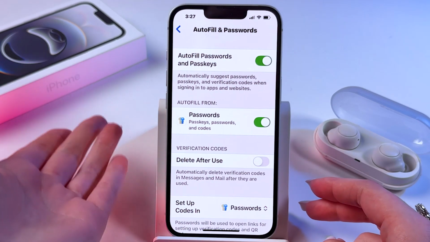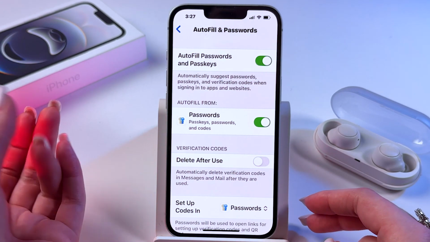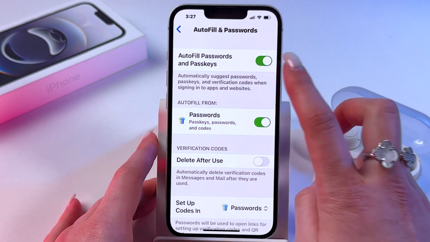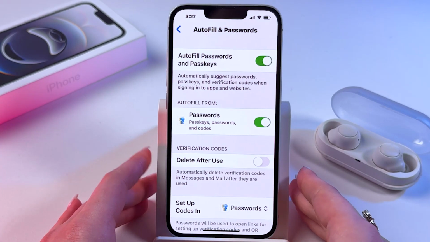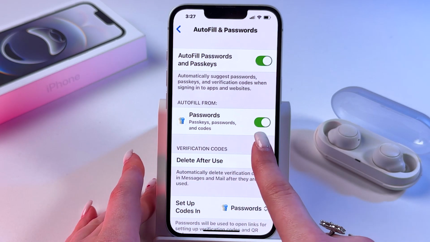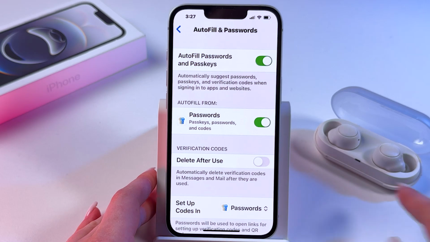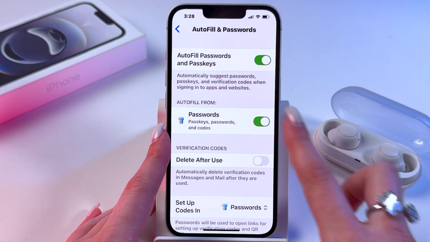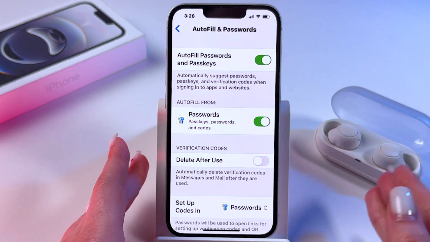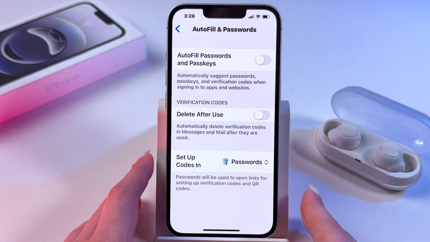So, with the help of this feature, it automatically suggests passwords, passkeys, and verification codes when signing into apps and websites. If you can see that switcher is green, then the feature is turned on, and you can decide to autofill from the default iPhone's Passwords app. Or you can disable it like that. To disable autofill passwords and passkeys, you need to toggle off the switch by tapping it.